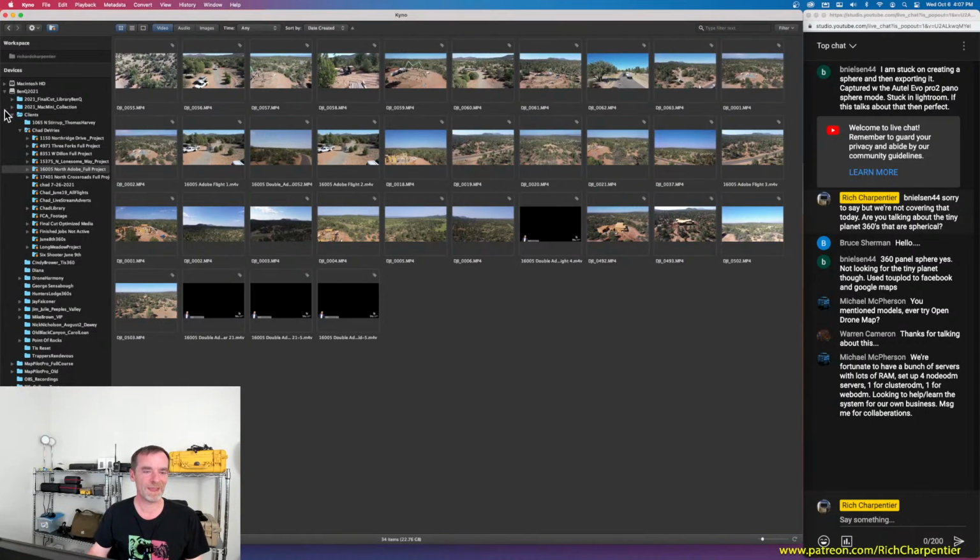So I have, let's see, right down here, we're fortunate to have a bunch of servers with lots of RAM. Yep, set up for it. Awesome. And I know about the Node ODM servers. One cluster, really nice. Looking forward to helping learn this system in our own business. Yeah, I will actually message you, Michael, because I'm interested in what you've set up. And there might be a new mapping box in my near future. I've got a meeting about that tomorrow, so that's a good thing.